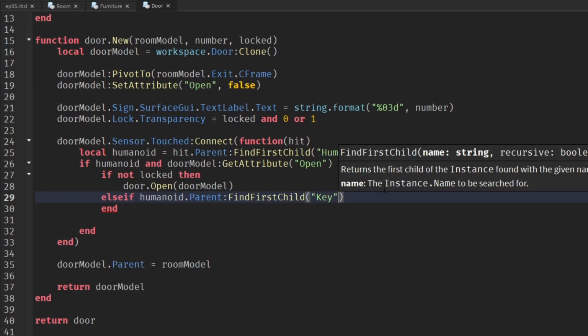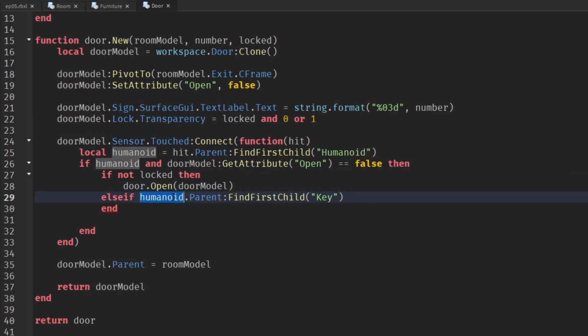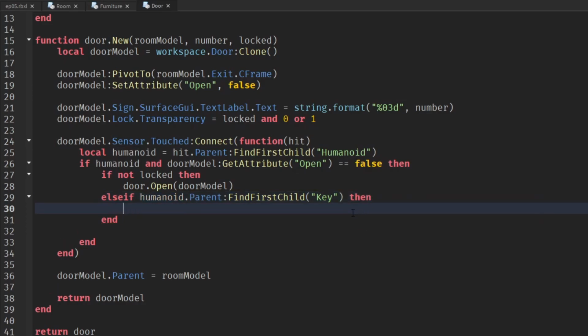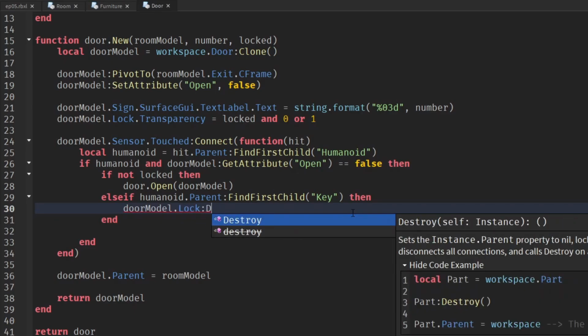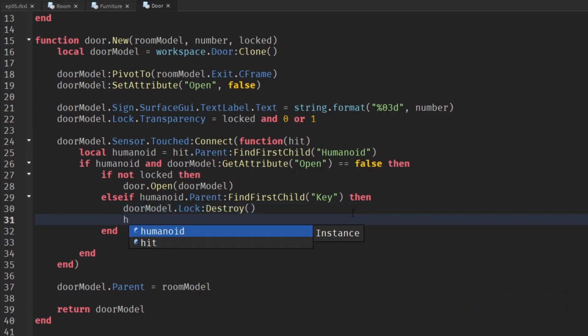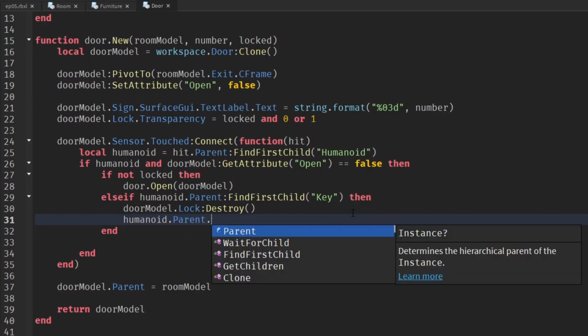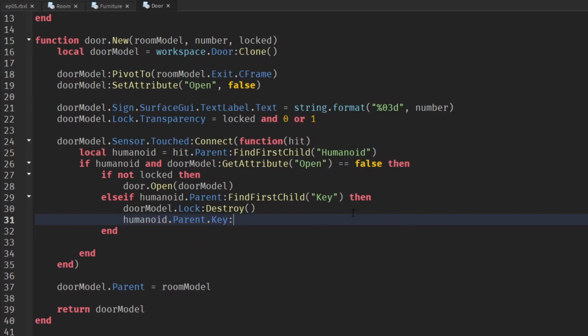Because if the player's holding a tool, they've got it equipped, then it will be inside of the character, and the character is the parent of the humanoid. So if that's the case, then we'll set the door model dot lock, and we'll just go ahead and destroy it. And then humanoid dot parent dot key, we'll destroy that as well.